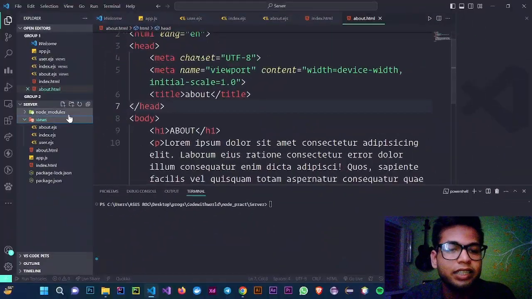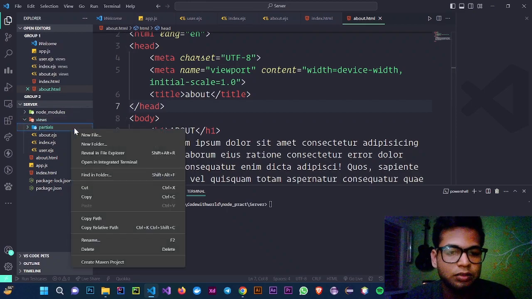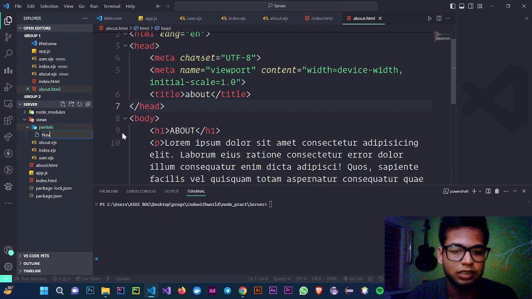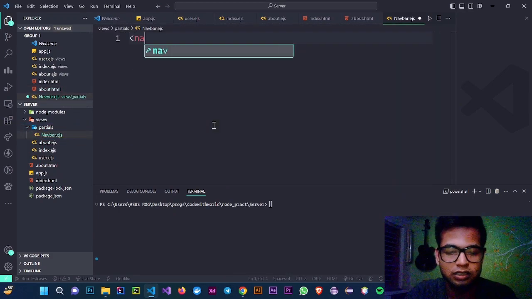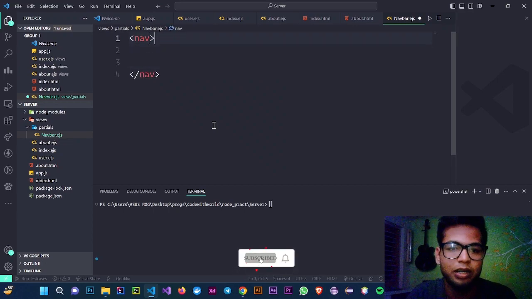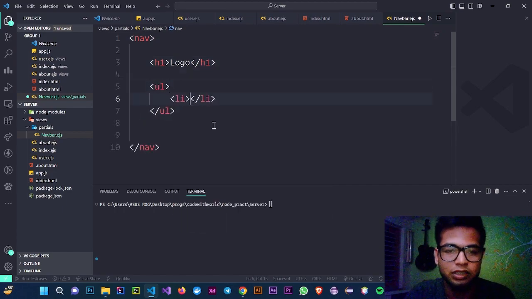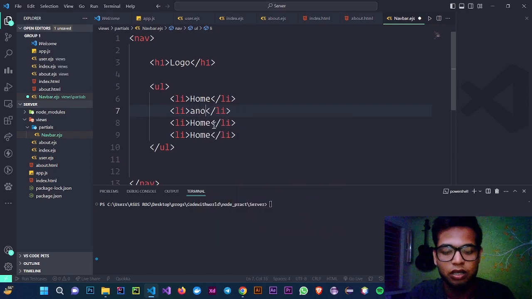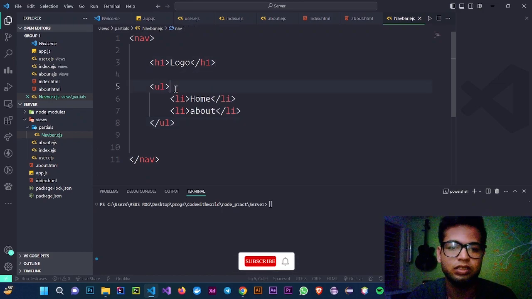First of all, let's create our partials folder, and let's provide here a navbar. So let's say navbar.ejs, and let's try to make a navbar. Let's say this is the logo, this is li, let's say home, about, and let's remove this, and let's provide here some small styling.